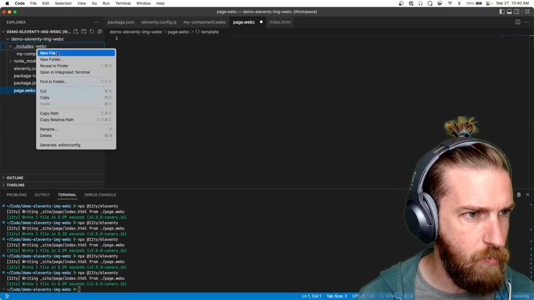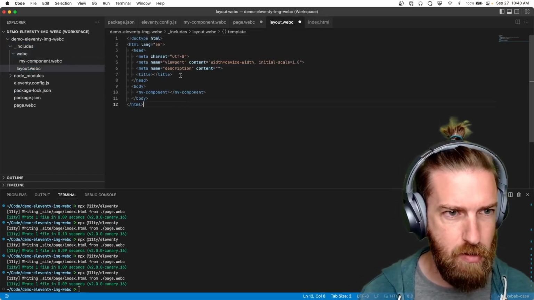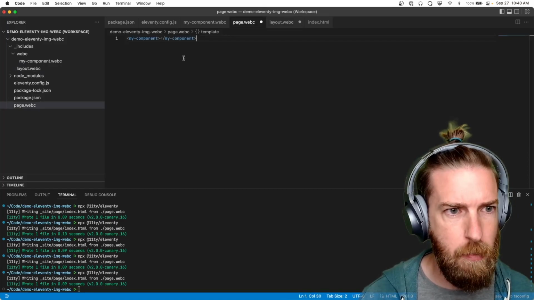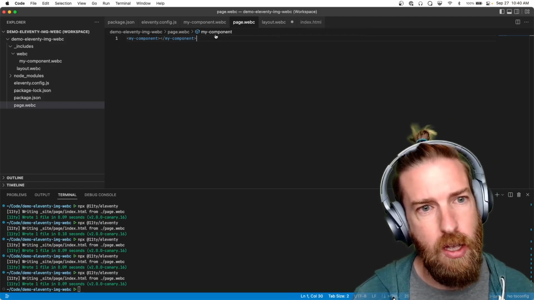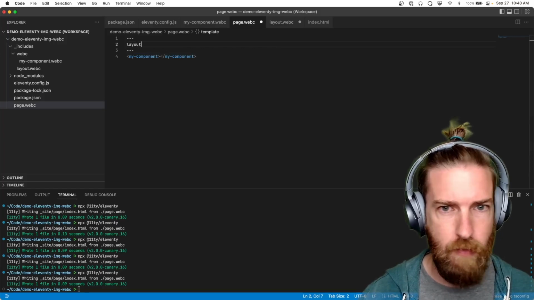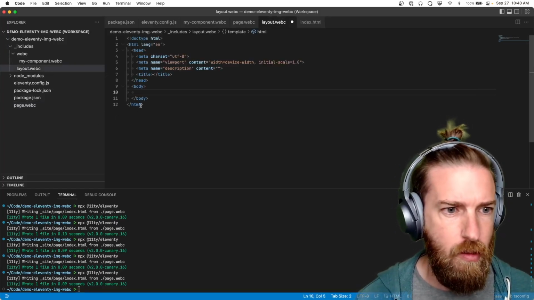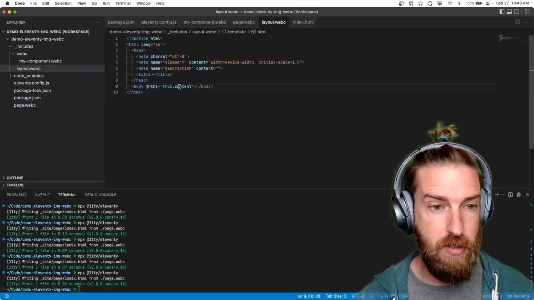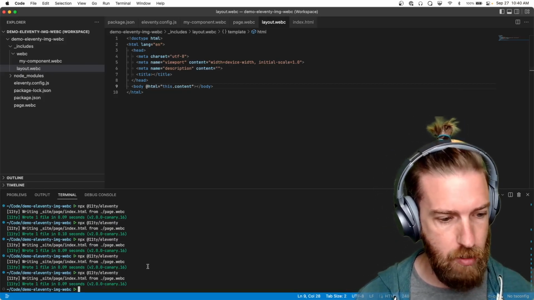So let's go ahead and make a new layout file here. And let's go ahead and use WebC for that as well. And we'll move this back to our page content. So we're using my component inside the page, and we also want to use a layout here. So let's declare that here in front matter. And inside of our layout definition, we want to use the HTML from the page and inject that into the body element here.